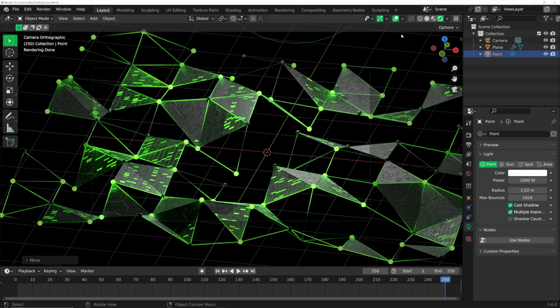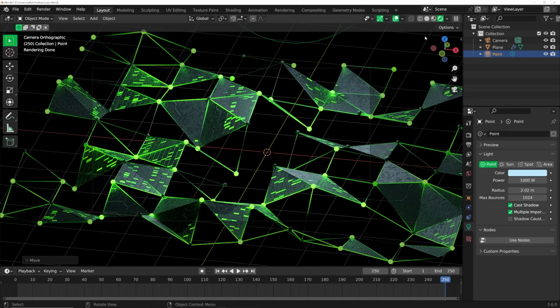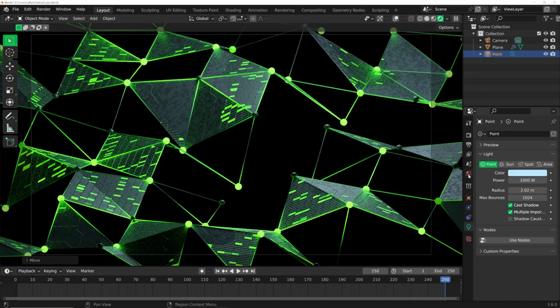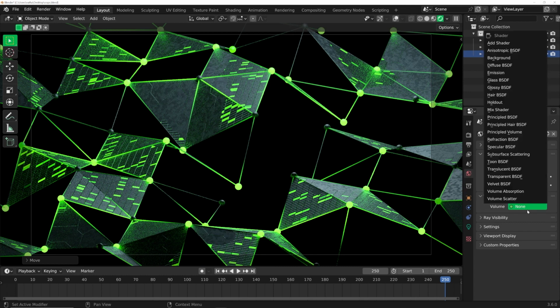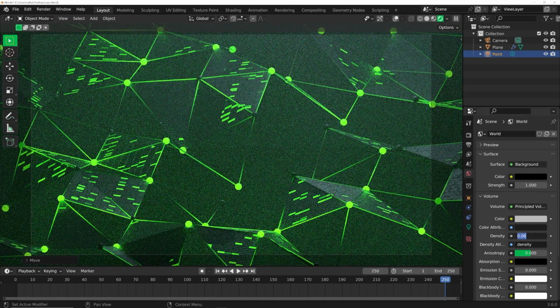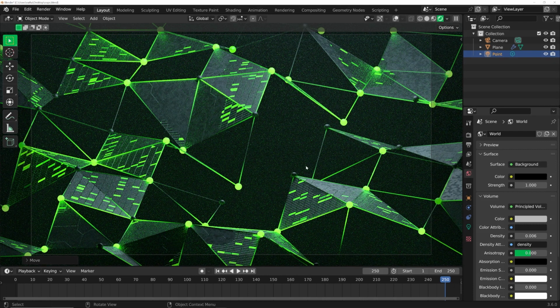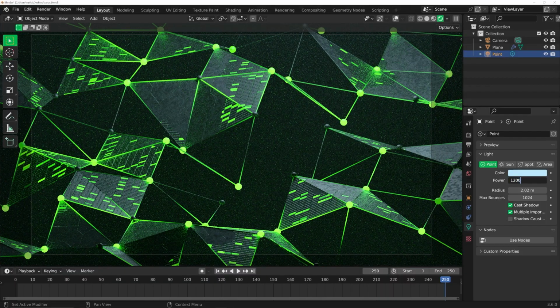All right, so that should light it. Give it a blue hue. And then here on the world icon, volume, principled volume, and we'll do 0.06. Let's do 0.006. There we go. That's what I was looking for. All right, and then maybe my point light can be a little brighter, maybe 1200.